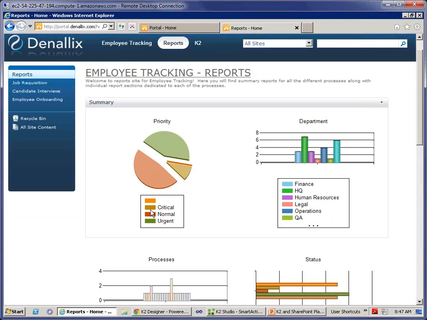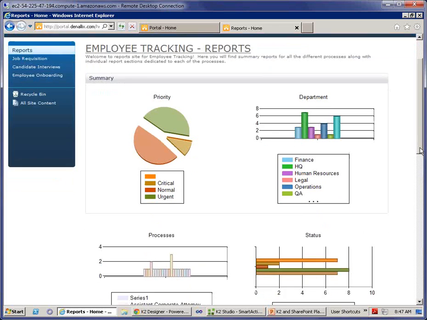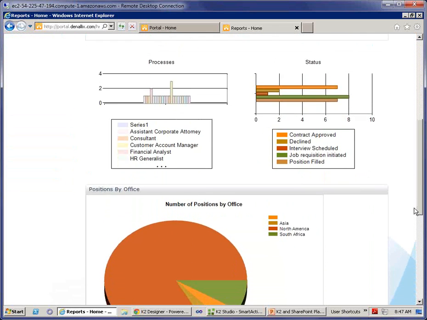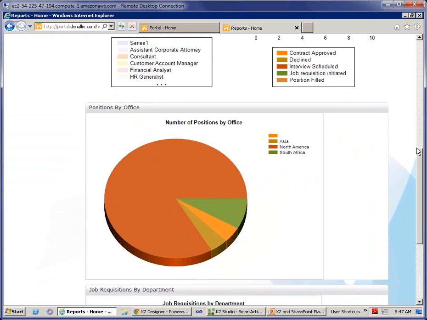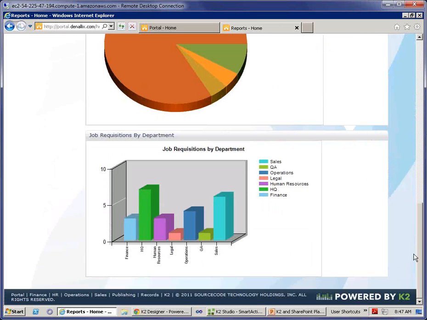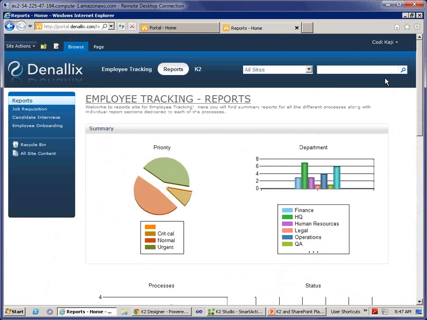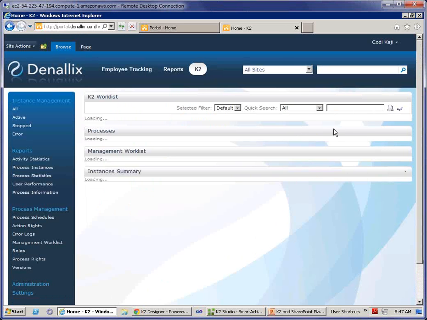So we have the different priorities that were created, which departments were submitting and creating job requisitions, as well as process information and status, positions by office, whether it's in North America, South Africa, etc., and also by department, so which departments are filled up the most with the different tasks or processes for onboarding. Again, these are created out of the box with K2, as well as the ability to see user performance, and we can click on our application here to see that information.